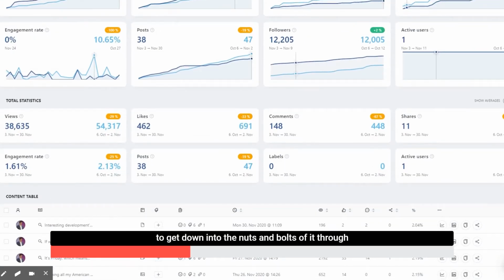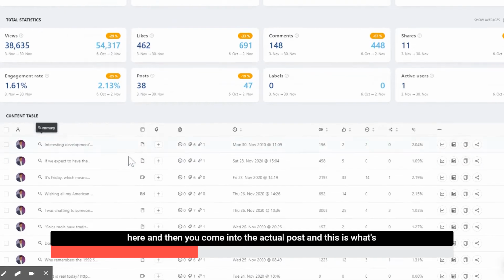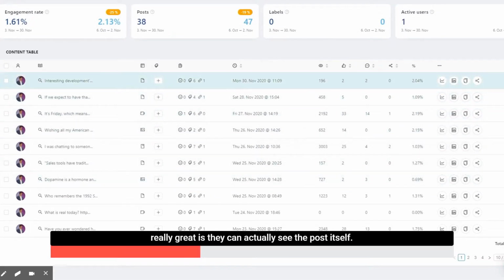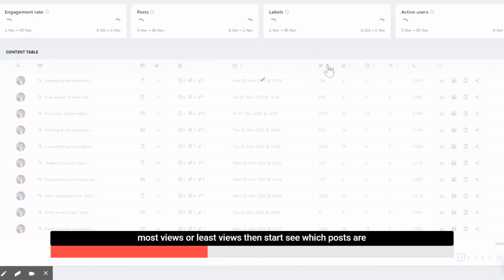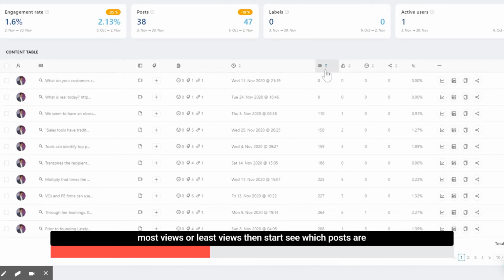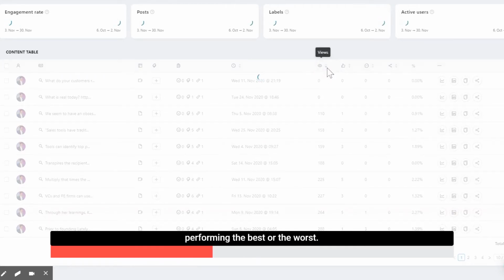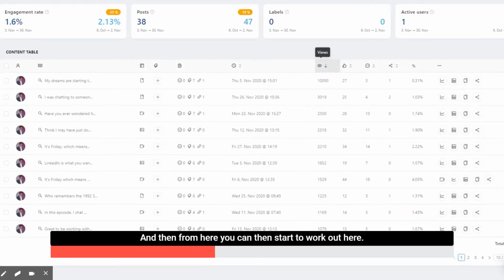Then we can start to get down into the nuts and bolts of it through here, and then you come into the actual posts. And this is what's really great, is that you can actually see the posted stuff. We can change this around. If I want to go by views, you can either do most views or least views, and then start to see which posts are performing the best or the worst. And then from here, you can start to work it out.